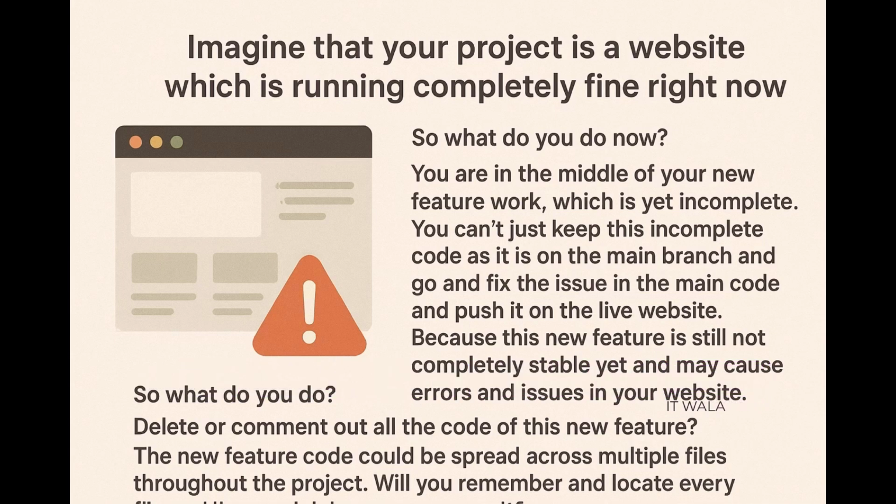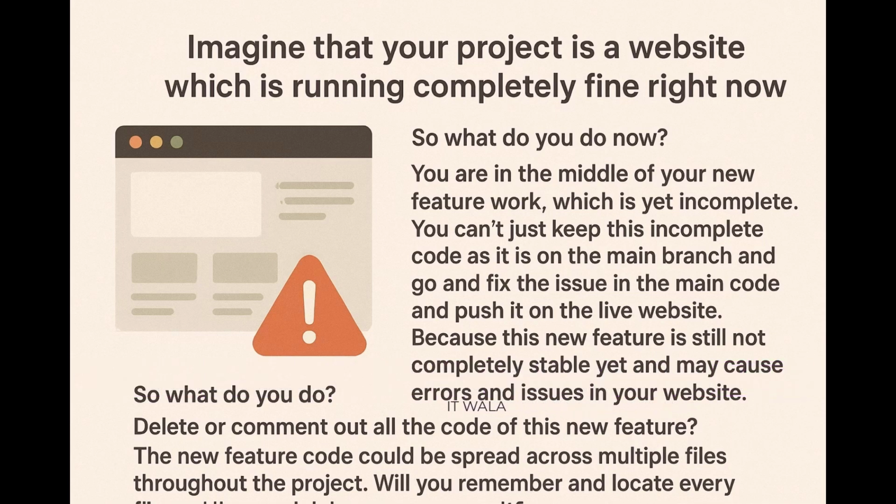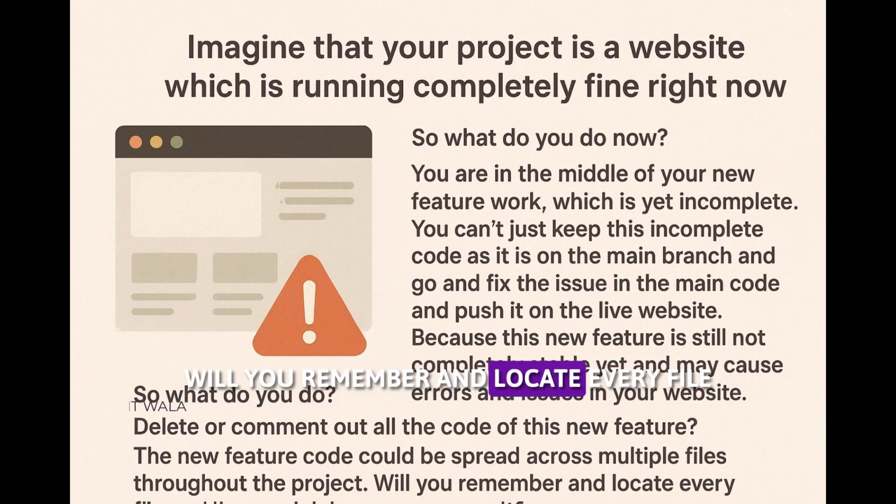So what do you do? Delete or comment out all the code of this new feature? The new feature code could be spread across multiple files throughout the project. Will you remember and locate every file and line, and delete or comment it? That's not the ideal way.